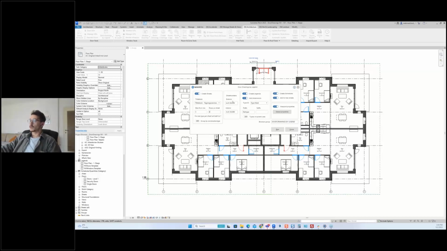So what else? You can also define the numbering of your sheets, what's going to be the start number, and also some grouping functionalities. You can group the doors by construction type. I'm not going to go too much into details about that, just to mention it.